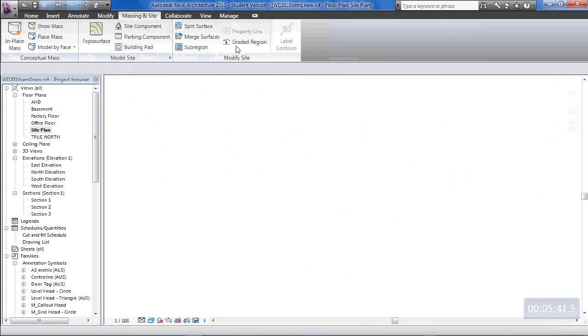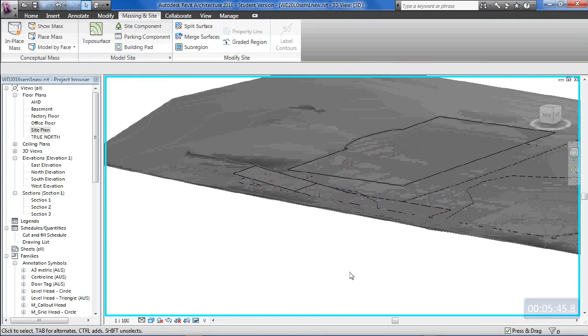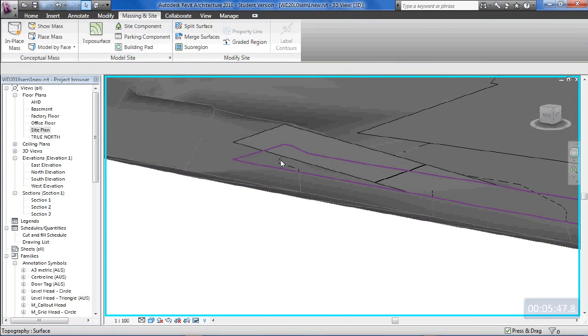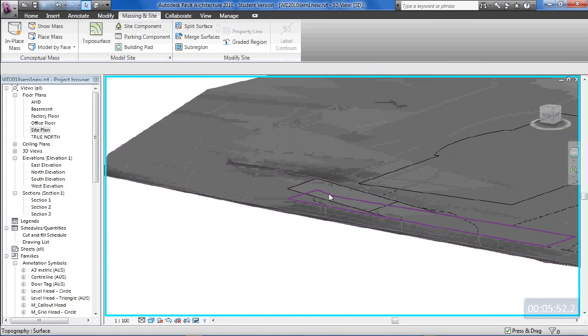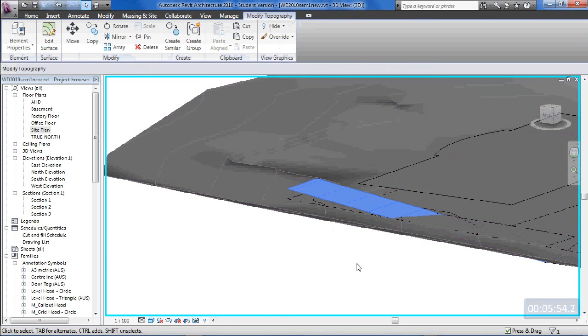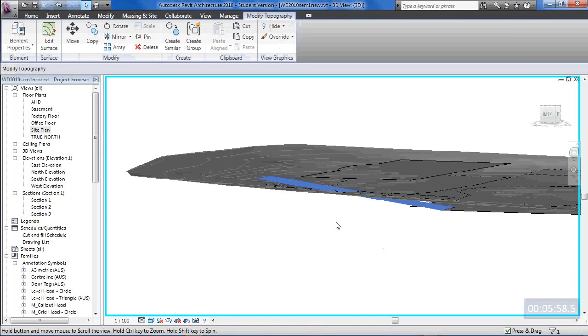So orbit round a little bit. We've got the original surface in there, and then we've got the sloping ramp surface. So I'm just trying to select here that we've just created like that. So it's just a little bit more of the same, but I'll stop the video at that point. We'll come back and finish the last one in the next video.